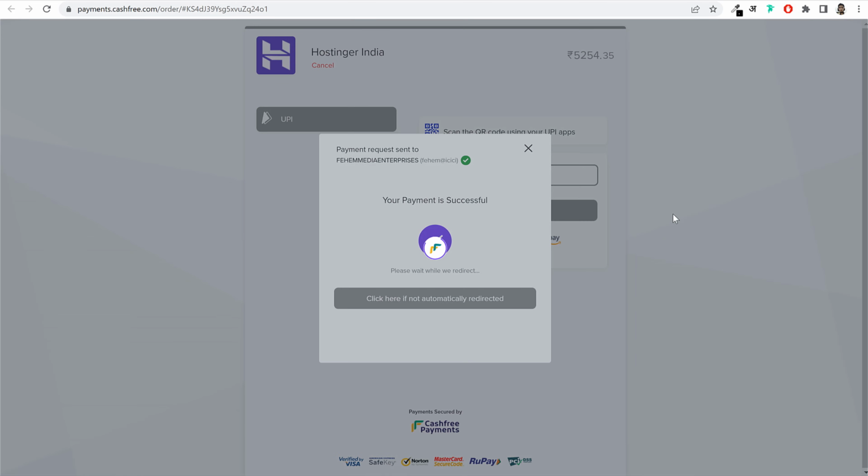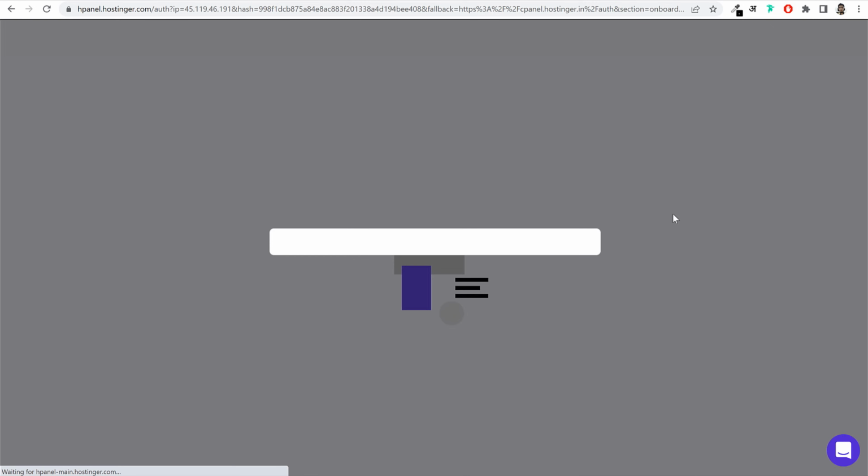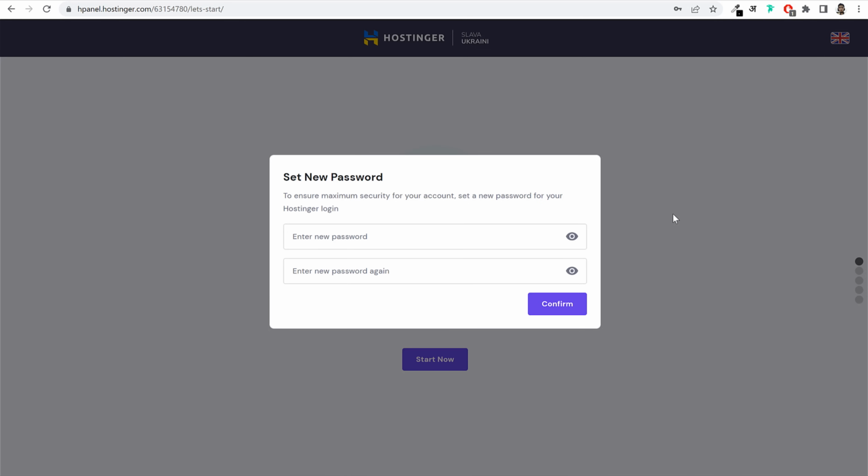Now, once your payment is successful, you will see that this will reload and you will now see this screen. In the previous step, we set the email address for our account. And in this step, you have to set your password. So whatever password you want, you can set that under new password. And obviously in the next line, enter the same password again. And after that, you can click on confirm.